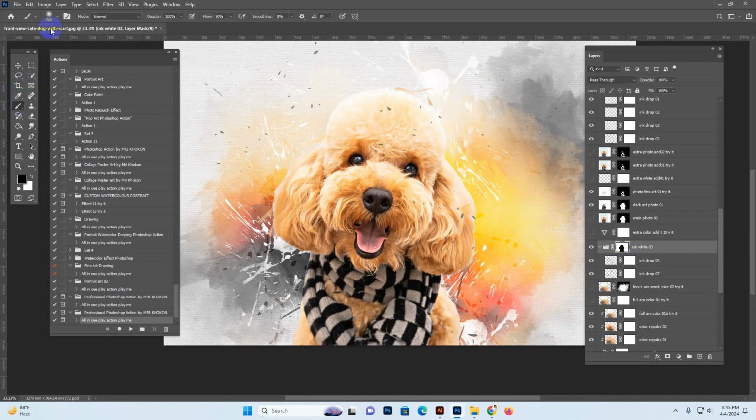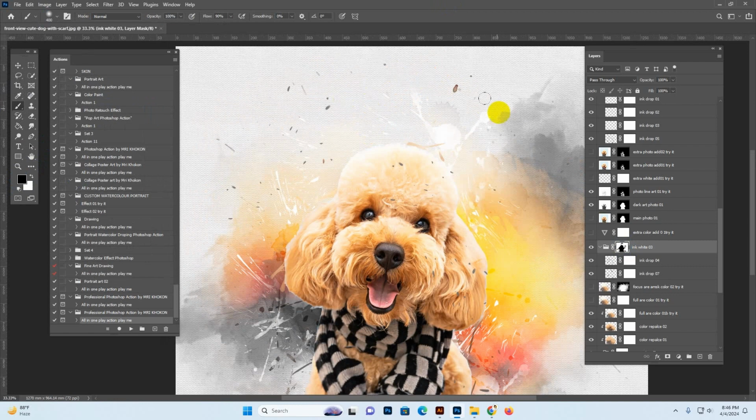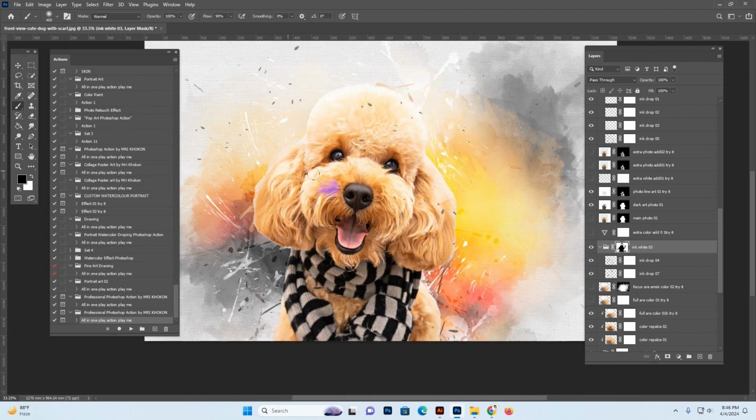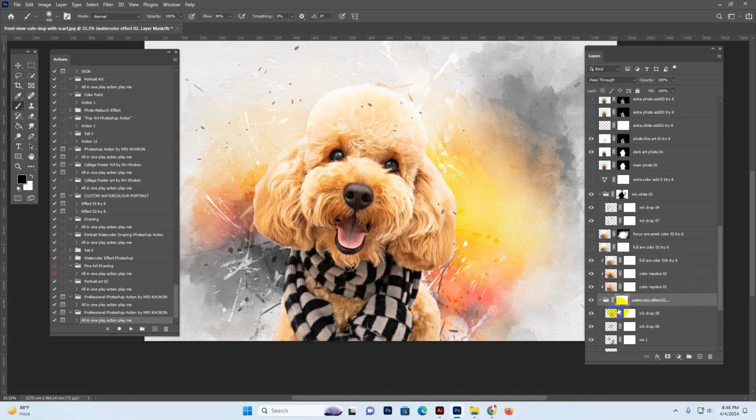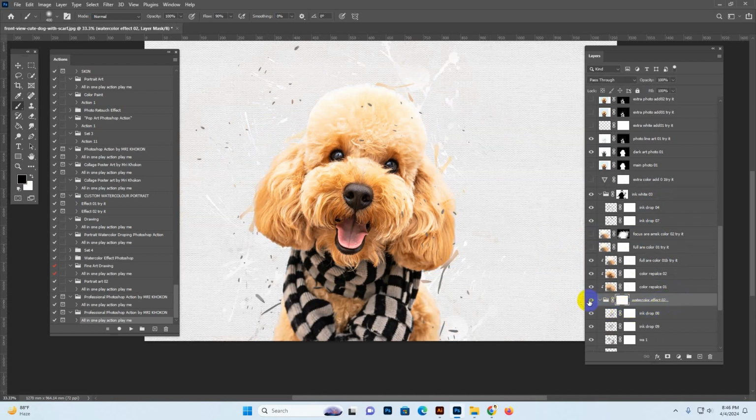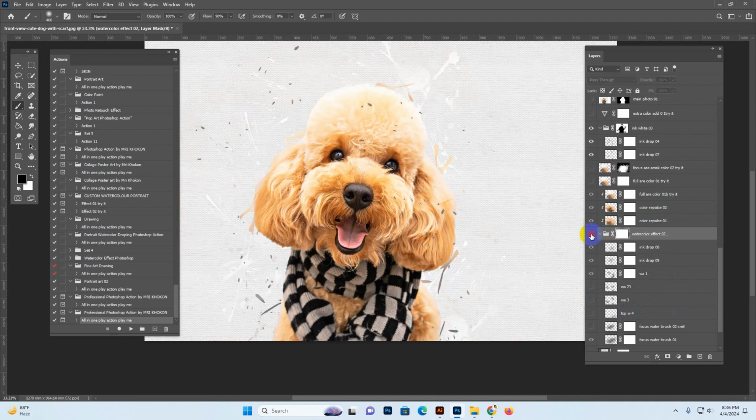If you want to remove some areas, you can select the mask point, select the brush with a soft brush, and make sure the top color is black, and you can brush any area. It's very easy to remove. Now I have gone to another position. Now this is the focus area in dark mode, and another dark mode style with the full area, and this one has a watercolor effect look.